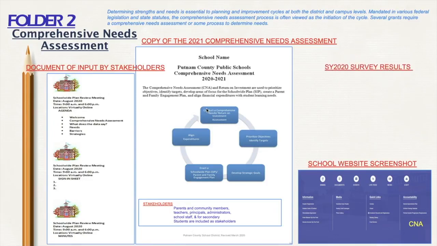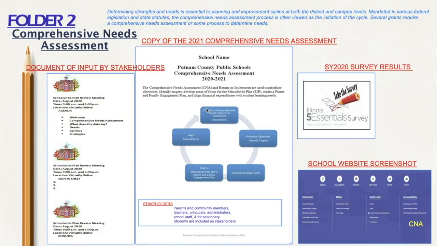You also want to add to this your survey results. So you had your 5 Essentials survey that you took at the end of our last school year, and you have our parent and family engagement Title I or federal program survey also. If you could put your results of that in here, that documents that that information was considered in your comprehensive needs assessment.